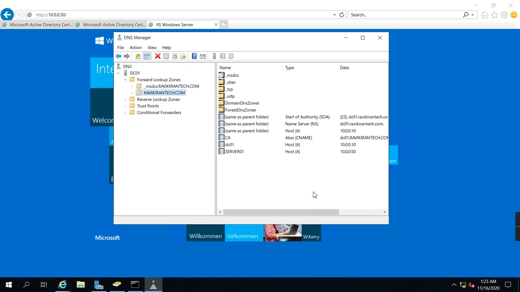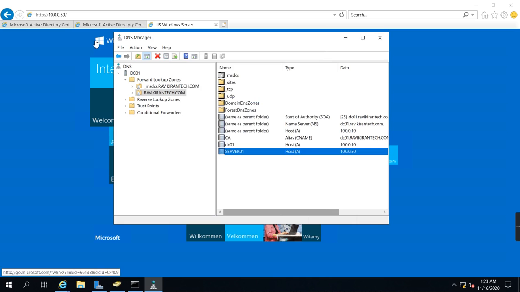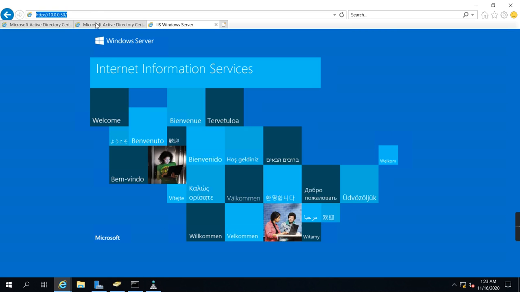If you refresh, you can see here, okay, an A record has been added by default. If you want to access with the A record, you can access. See, I'll show you this. The default site is accessible with server01. With the server name you are able to access, but I need to access with the fully qualified name which you want to add.